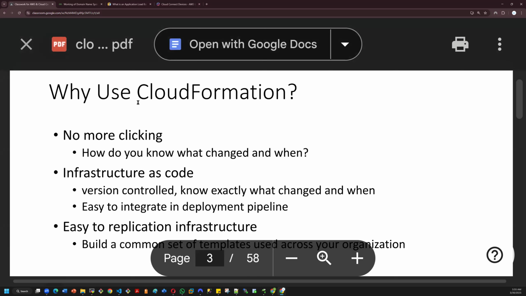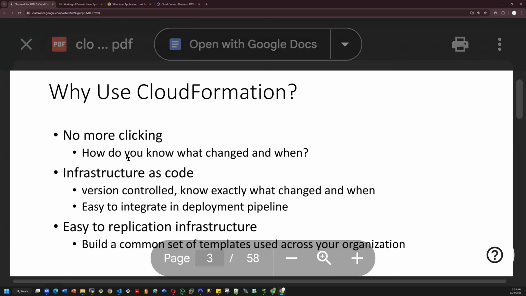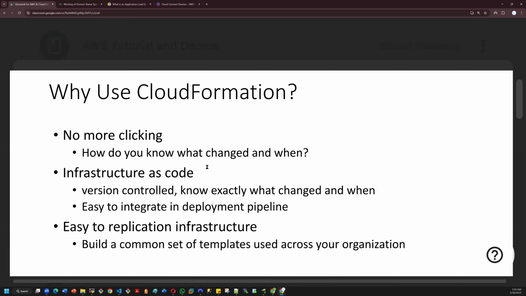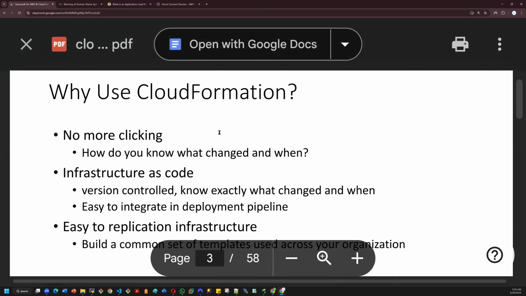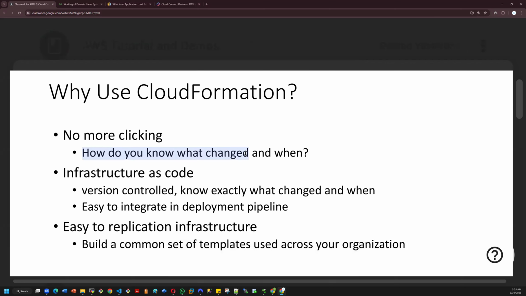So here are the use cases of CloudFormation. How do you know what changed and when they changed? CloudFormation will help you answer this question. How do you know what has changed in your infrastructure, and when do those changes take place? With code, you can tell when that happens. With manual effort, it's hard for you to keep track of who did what. Of course, CloudTrail can help you with that.